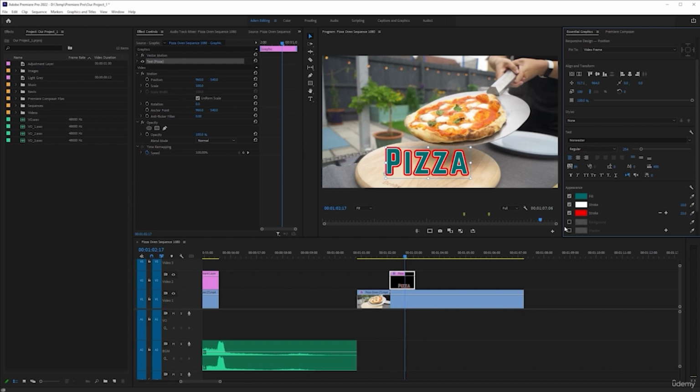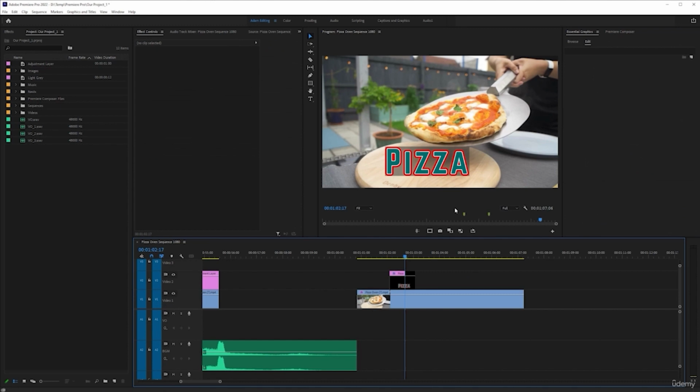What else could we do? Well, we could add a background. Boom, done. Where did it add that background to? It added it right behind the text.